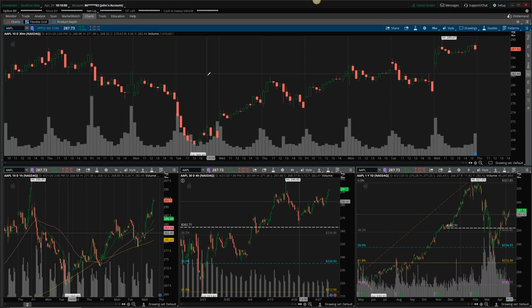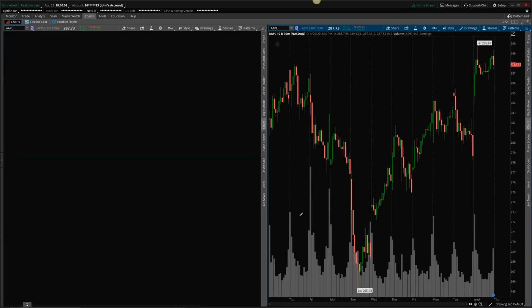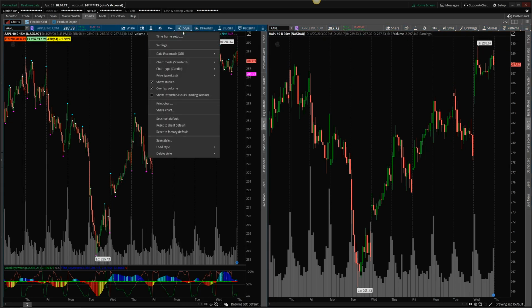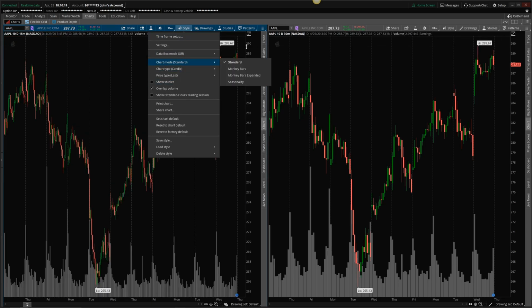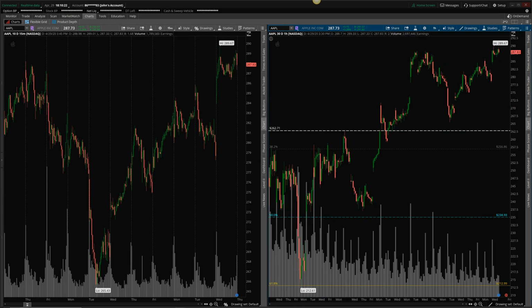I'm going to show you guys how to use the drawing tool set. We're going to go back to charts. We have 2 charts here, one on the left and one on the right. These are both synced together. The one on the left is a 15-minute chart, and the one on the right I'm just going to make an hourly chart.